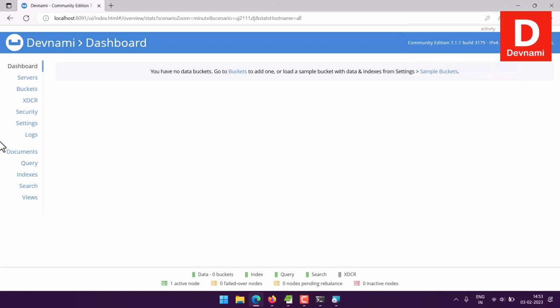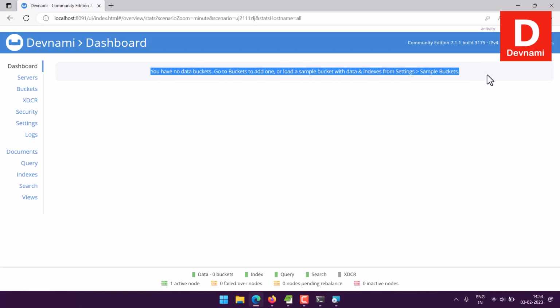By default your dashboard should look like this. This is the name of your cluster. In my case, I'm just putting my name here. Then you have dashboard as well that looks like this. Now we have to set up some data, and we will go with that part in next session.